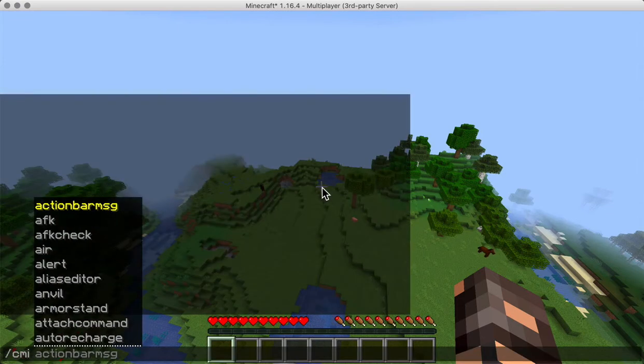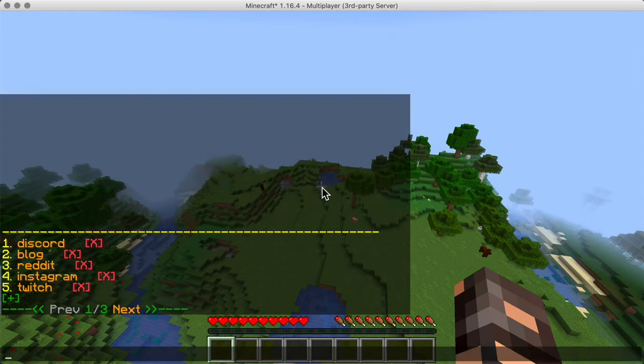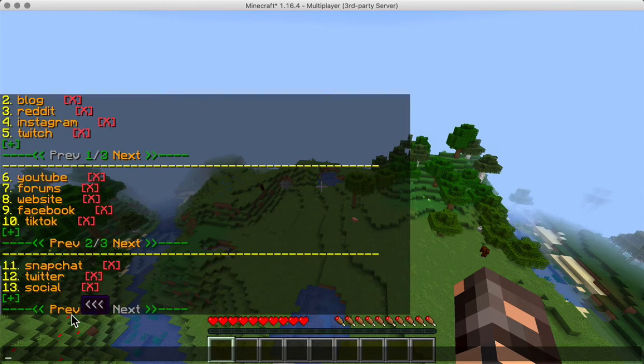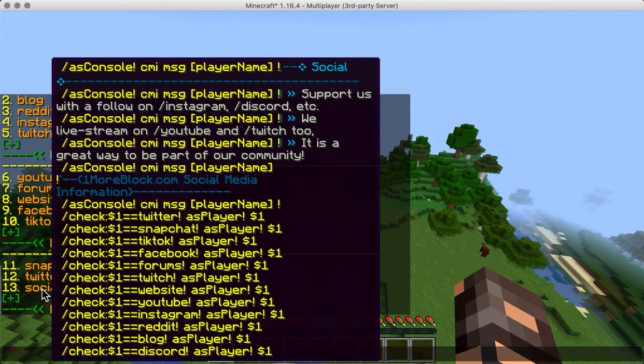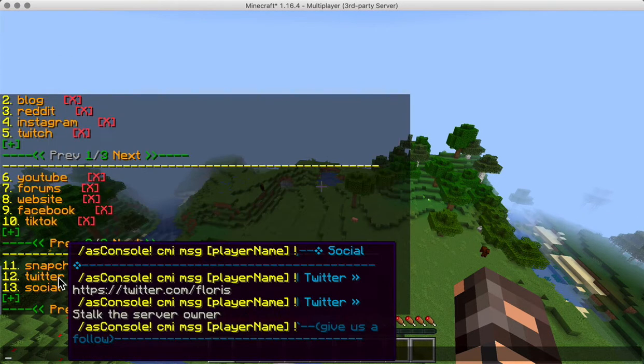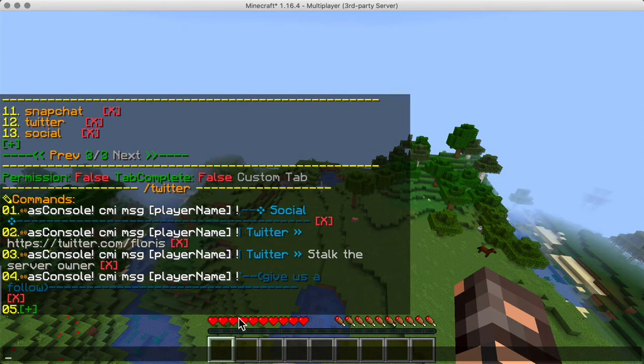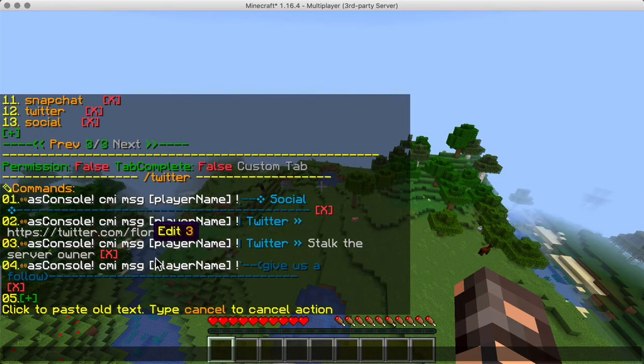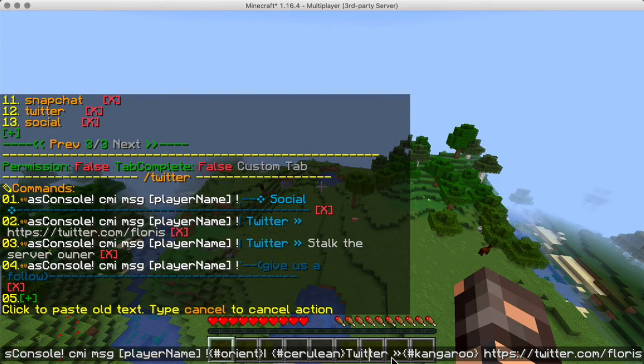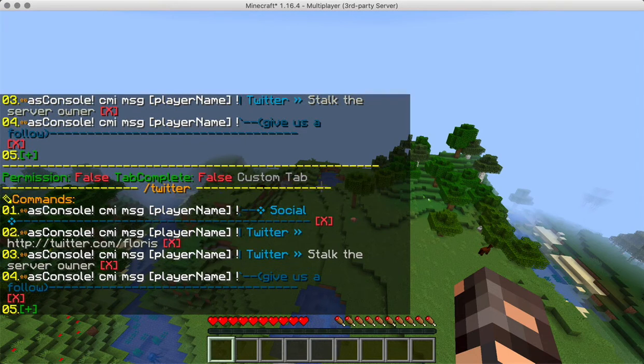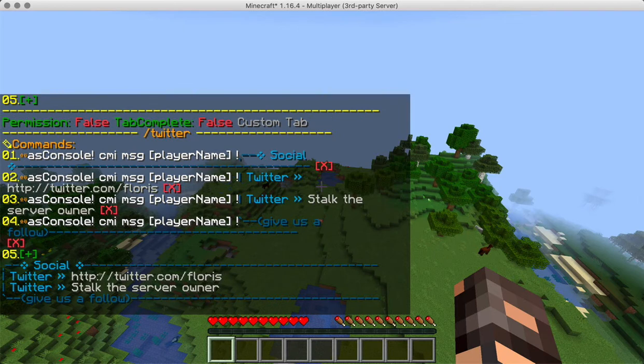And using the alias editor, you can actually in-game customize all of this and remove or add as you see fit. So for example, if you want to change the Twitter one, you just go here and do something with that, I guess. Let's do something, click. Now it's changed. And then when people type Twitter, that's what it will show.